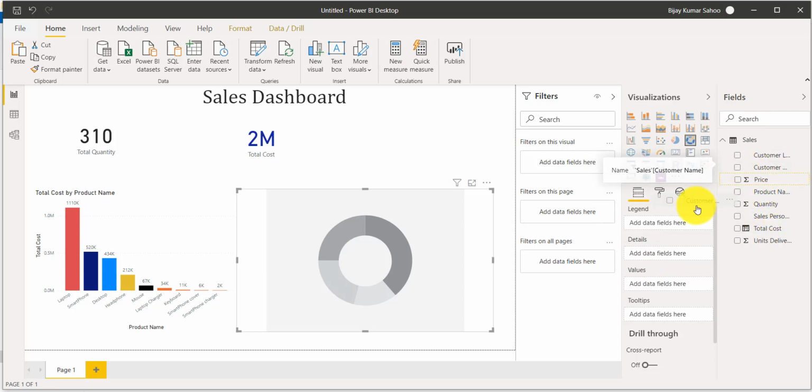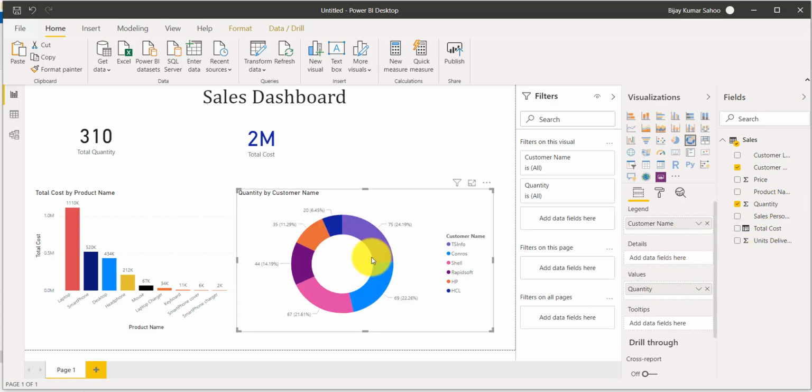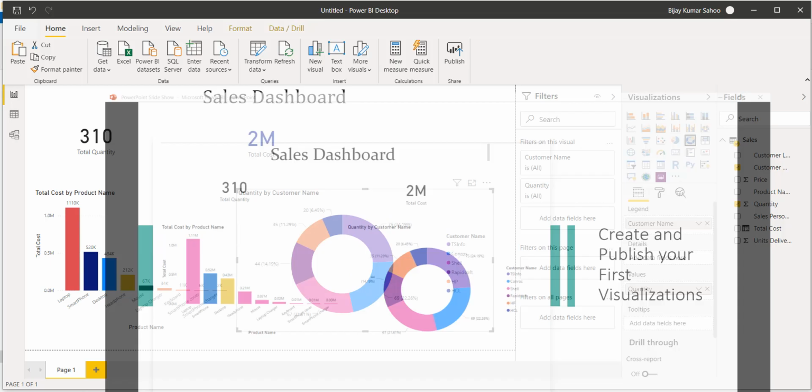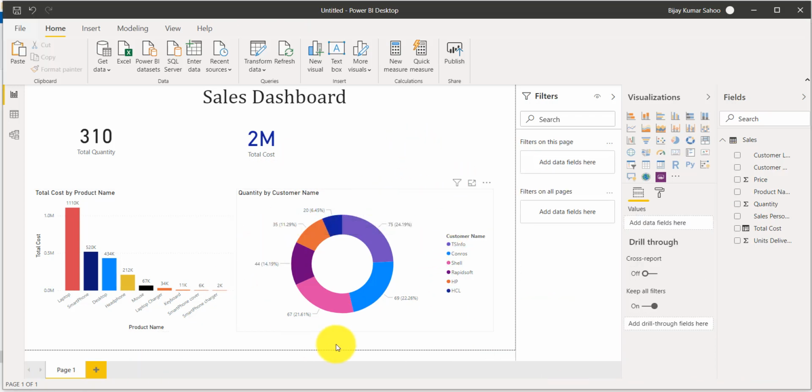So you can see here, this is the customer name. And the second one is the quantity, so I'll put it in the value field. You can see now quantity by the customer name. I think that is what we were supposed to take. Now it is showing us the customer names and the total quantity that they have. So this is how we can create the dashboard here.